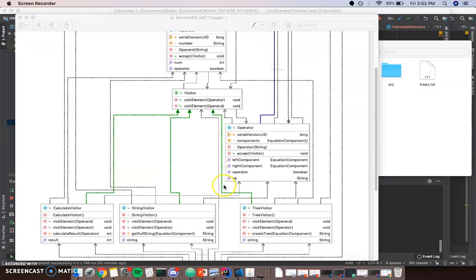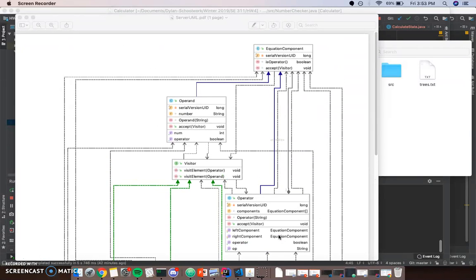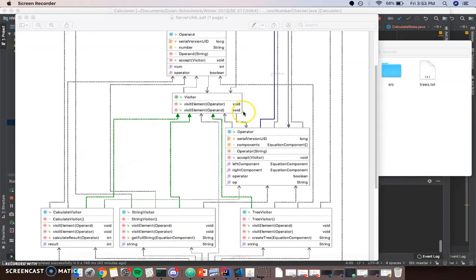But the visitor is the main part of this. So the visitor has three types of visitors. This one's for the extra credit. So they each implement the visit elements, and then one other helper function to get their task done. And equation component is a part of an operator and operand.